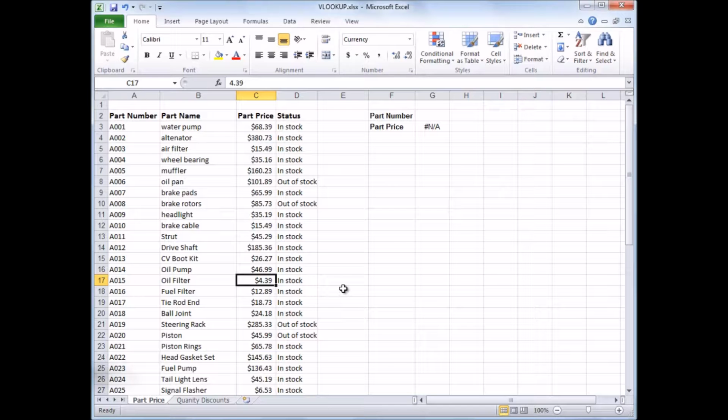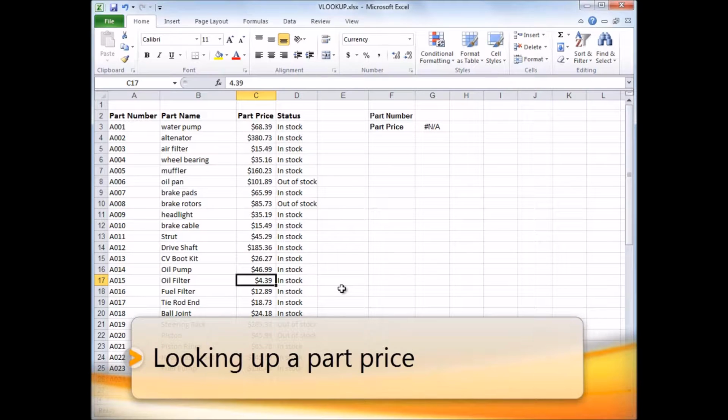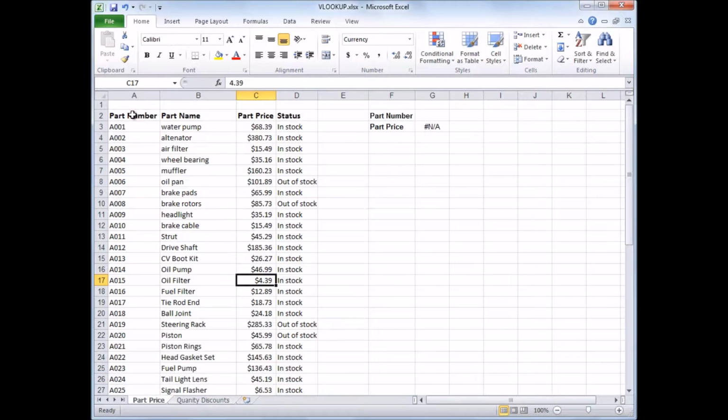In this first example, looking up part prices by using part numbers, I'm using a 4-column Excel list with part numbers in the left column, part name, part price, and part status. I've already created the Vlookup formula here in cell G3, and I'll show it to you up here in the formula bar. Don't worry about its various parts or arguments right now. That'll come later. I've got an error here in this cell, and that's essentially because Excel is waiting for me to enter a part number into this cell.